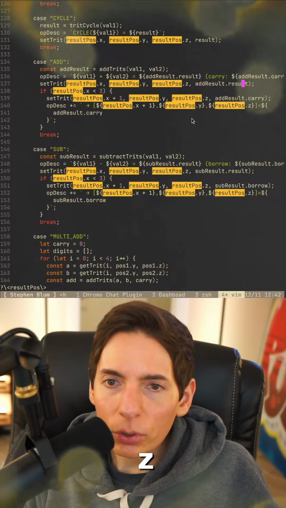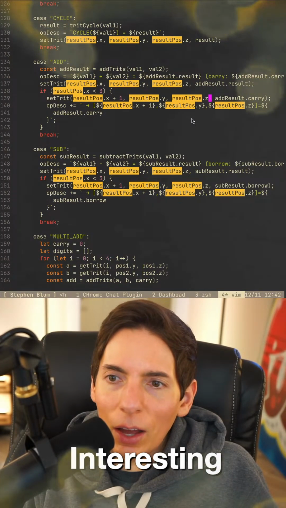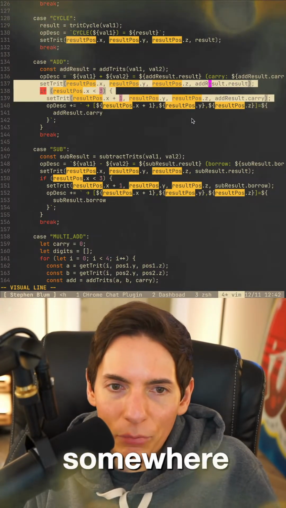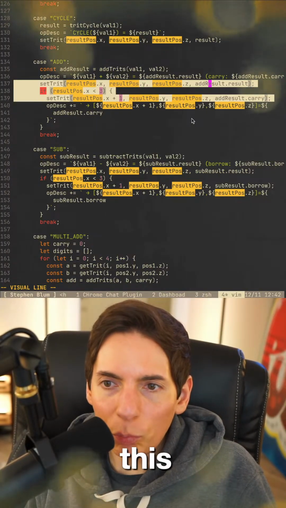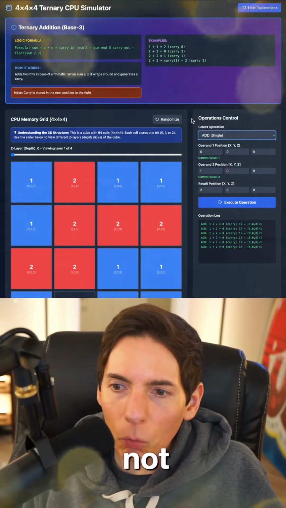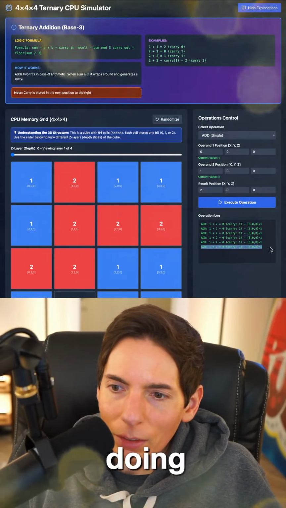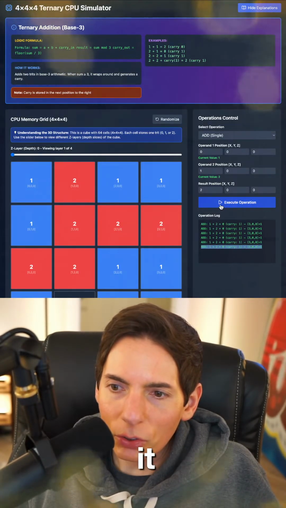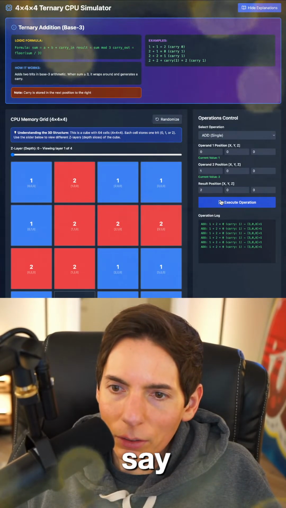XYZ add result. Interesting. I feel like there's a bug right here somewhere. I feel like this part is broken. This part's got to be broken right here because it's definitely not doing what the log is saying it's doing. Because if you execute it, it should say, let's see here.